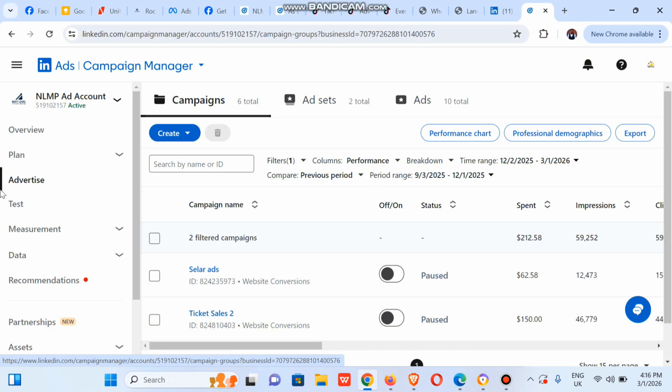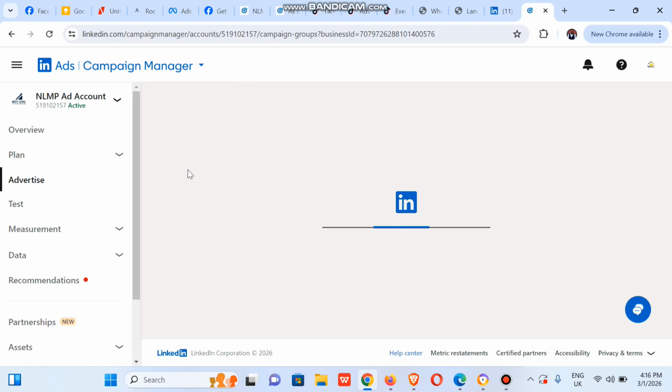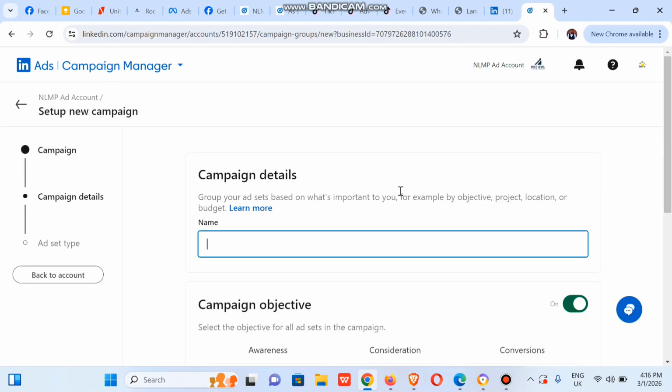Next we're going to click on create to run a new ad. You click on campaign again, and you could give it a name. We're going to call this one grow followers.